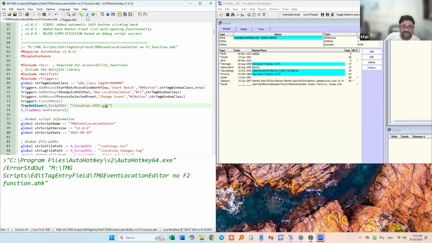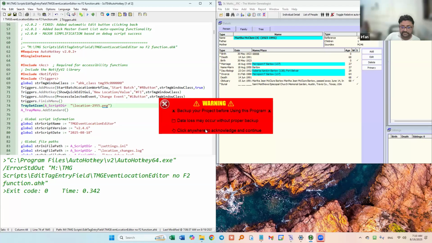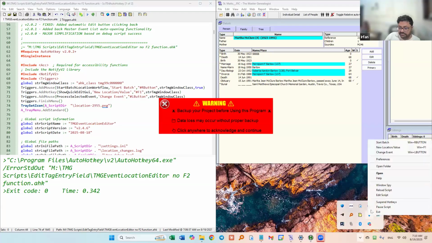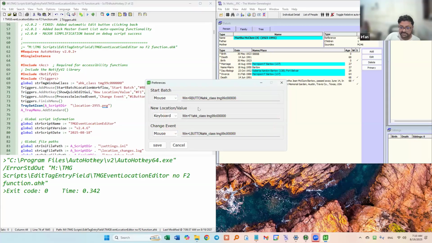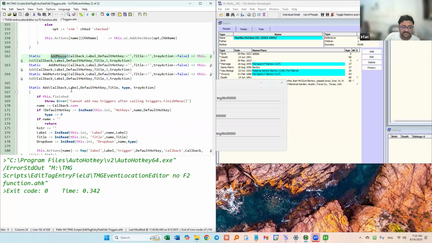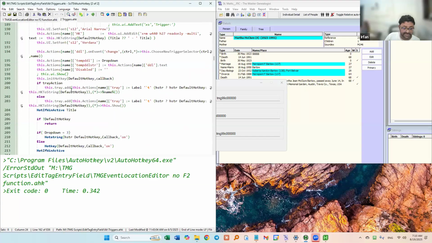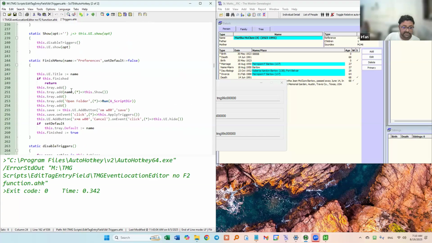So when I run it the first time, you can see the default hotkeys. These are the default hotkeys, but you cannot modify them. They will throw an error. You have to save it first. To fix that, I think we have to apply the triggers. So I know that I have to fix that, and I'm going to fix it.